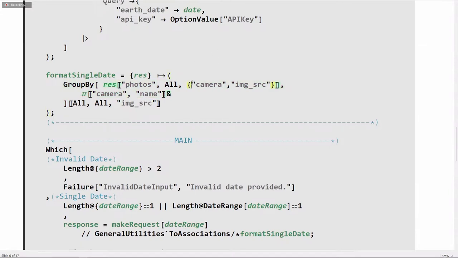Basically, the only reason we include camera in our initial grouping data is just to use it as a grouping metric, and then we'll get rid of it because we don't actually need it.